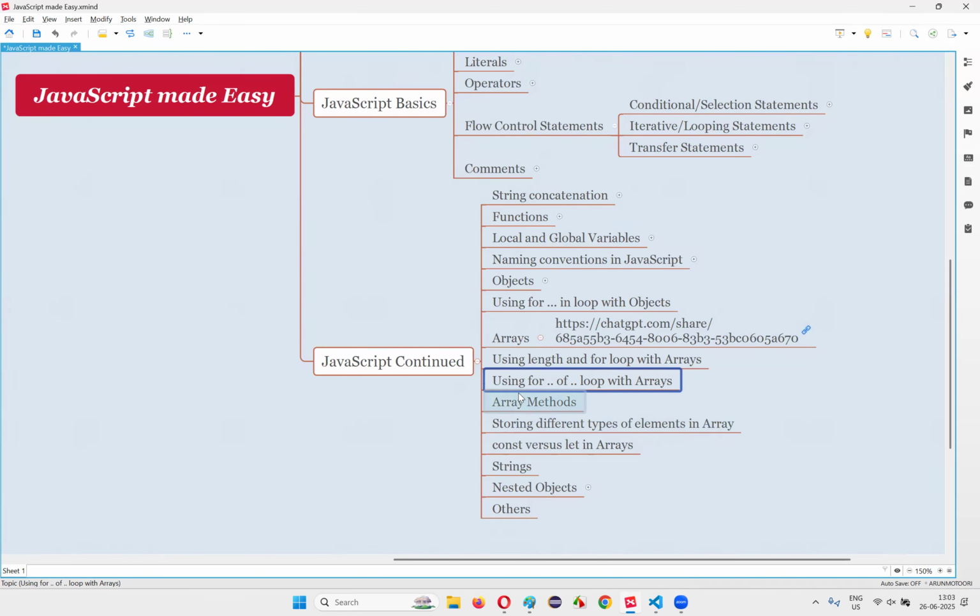So hope, guys, you got the understanding of how to use for of loop with arrays. With this, we are done with all the types of looping statements under the flow control statements. All the looping statements got covered, and this for of loop with arrays concept is also done.